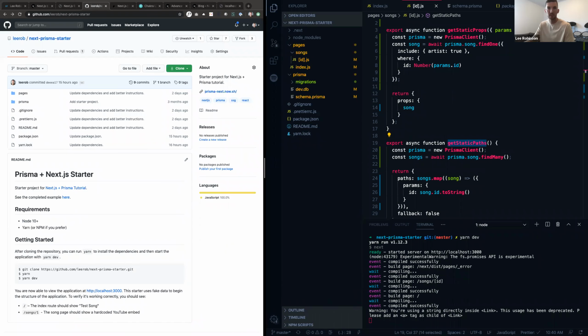Do you use getServerSideProps as well? For this example, I'm not going to use getServerSideProps, but you absolutely could if you wanted to do server-side rendering. The focus on this is going to be on generating that static output.